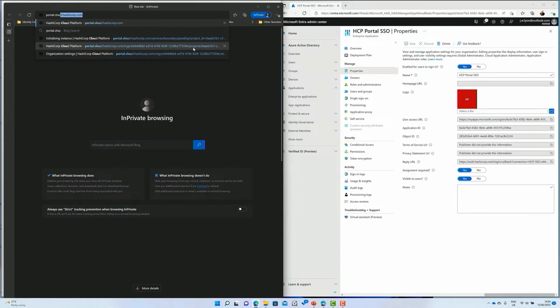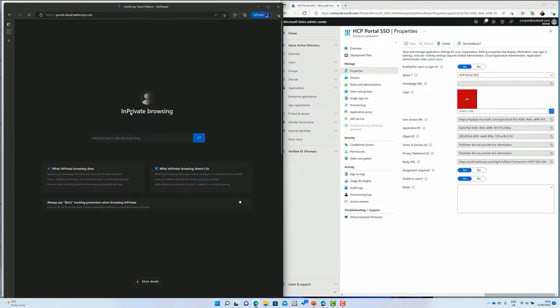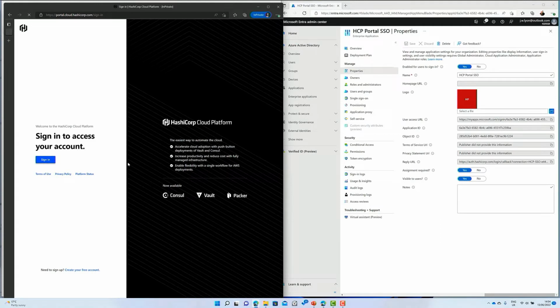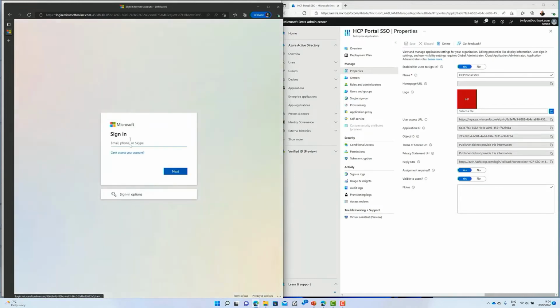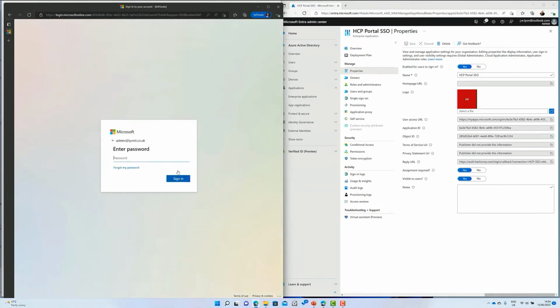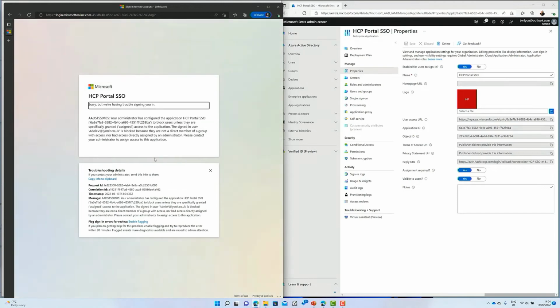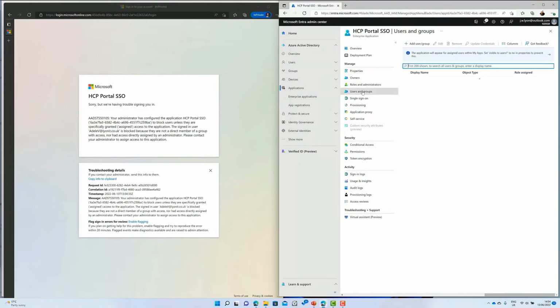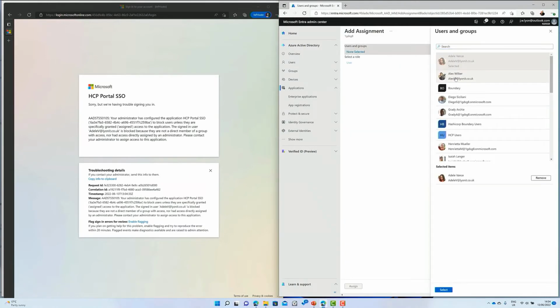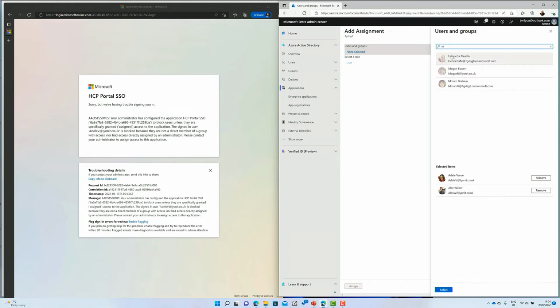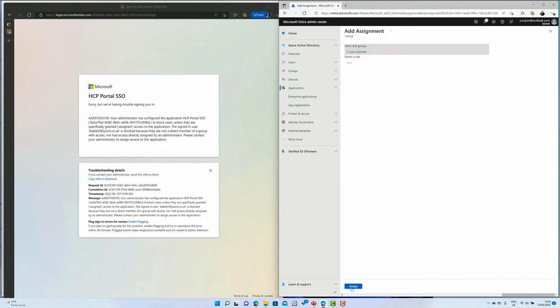But if we haven't done that, what we'll see when we sign in is we won't be allowed access to it, and we'll get a message saying your administrator says you've not been assigned access to this application. So we'll put in the credentials. And there we get the message saying you haven't got access to this application. So over here, we'll go to users and groups, and this is where we can define any of our users or security groups for that matter and specify who can have access. So we'll just add a few users, and then when they'd sign in, they then would have access.